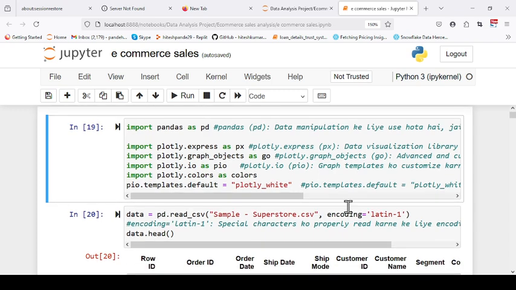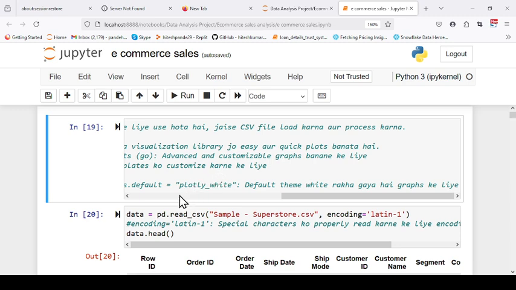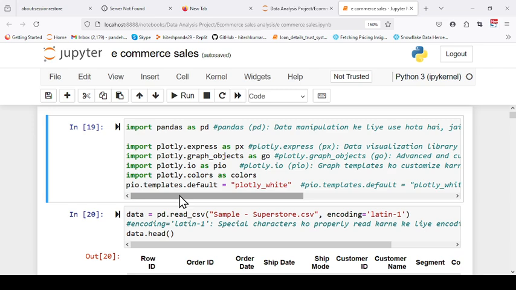Before analyzing the data, we are importing some libraries like pandas. Pandas is used for data manipulation. We have given the usage of each library. Plotly dot express, with the alias px, is a visualization library more advanced than matplotlib. For graphs with the help of plotly, we use the sub package graph objects, usually called go. It is used for advanced and customizable graphs.